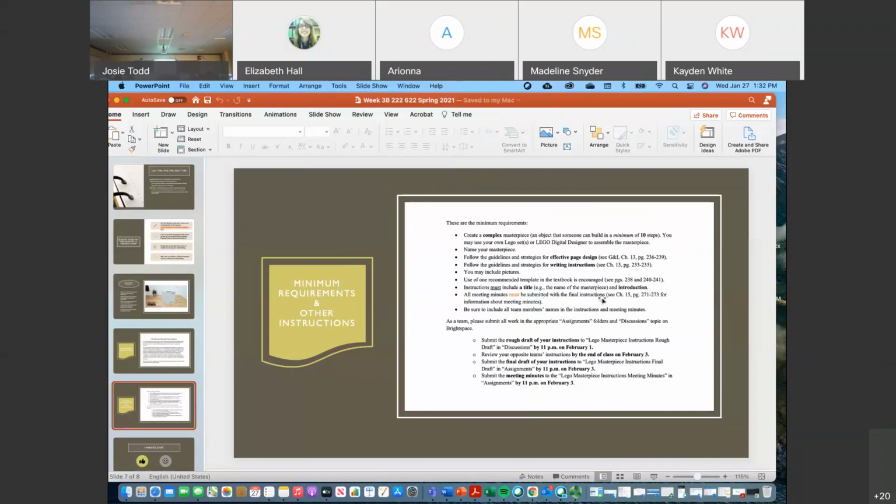Okay, so Chapter 15, pages 271 to 273, contains specific guidelines and strategies for writing meeting minutes. You want to refer to that as you are composing those. You'll want to be sure to include all your team members' names in the instructions and meeting minutes. Okay, so again, I want to emphasize that you're going to write a rough draft and a final draft.